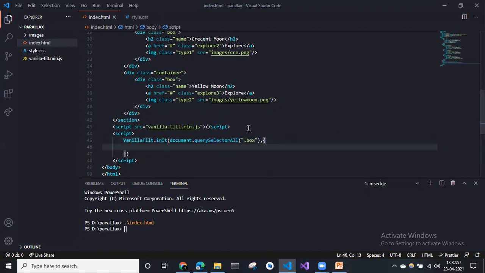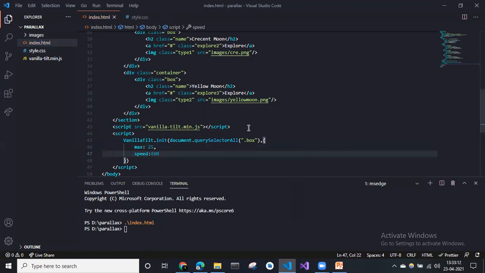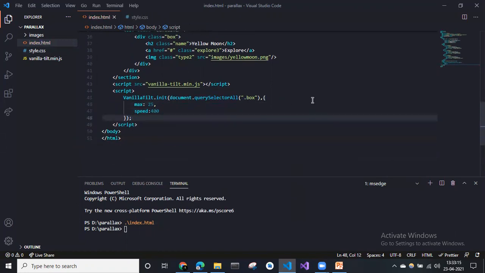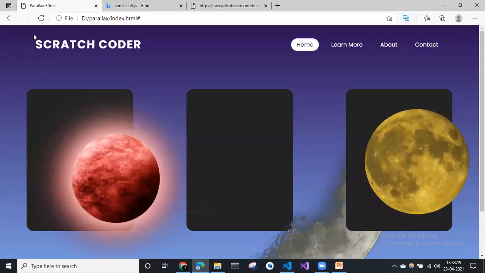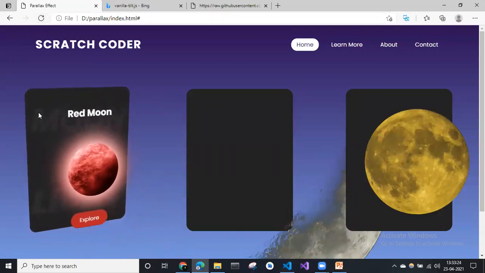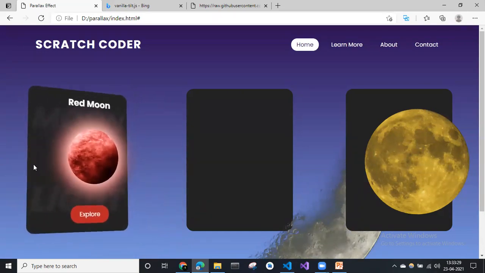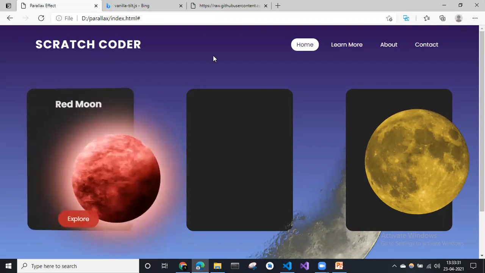Then in the box we are going to give the max of 25 and the speed of 400. Let's just save it. Yeah, now you can see a very cool vanilla tilt effect.